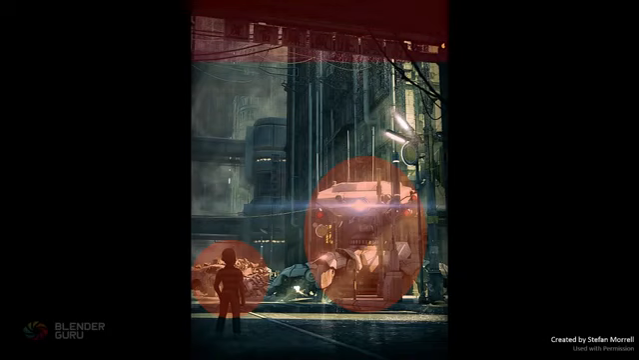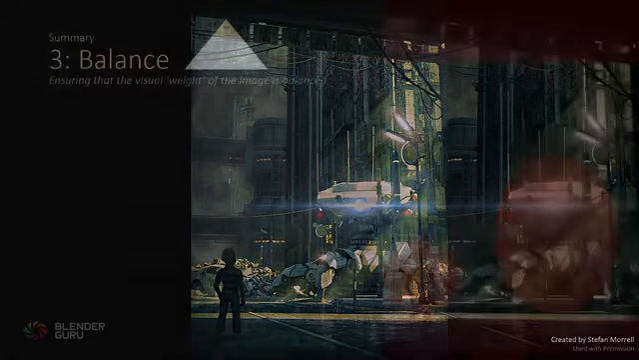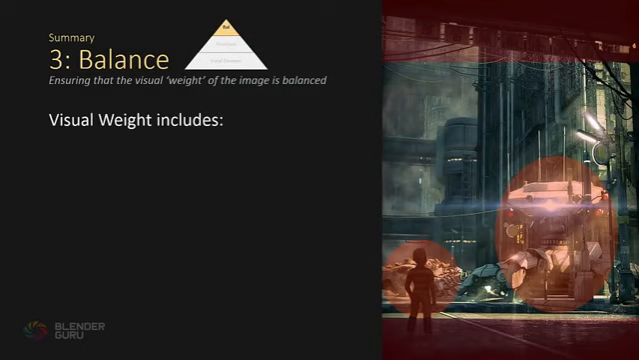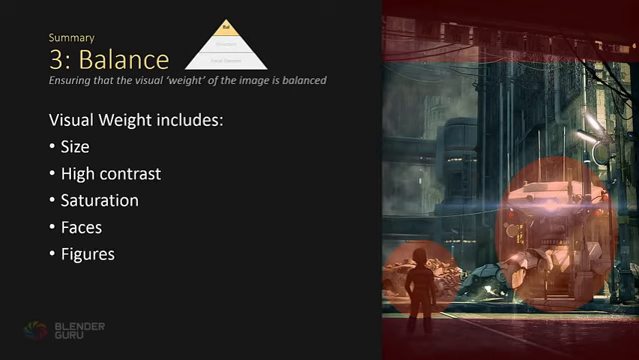As well as that, we've got this huge overpass over the top there, which would act to unbalance this if it weren't for this cleverly placed shadow across the ground. So as you can see, a really deliberate and very clever way of balancing a really complex scene. And that is balance. So just to go over it again, the visual weight of an image includes the size of the object, the contrast of the object, saturation, and if it's a face or a figure, that has even more visual weight. All of those things have high visual weight, and that's something you want to try to balance out throughout your scene.